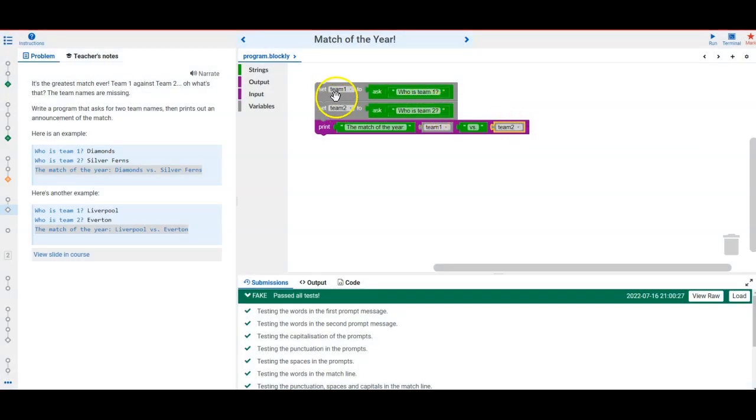So again, we are asking a question just like we've done before and saving the value in a variable, but we are now asking a second question which needs to be saved in a second variable so that we don't lose the value from the first one, and then we're able to use both of these variables in the output of our program.